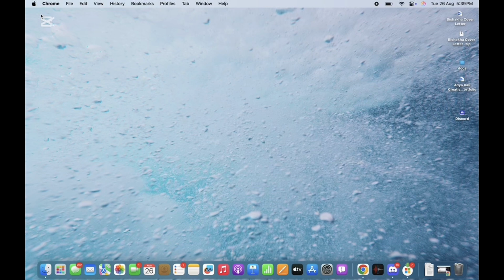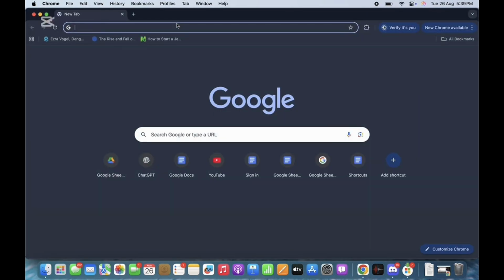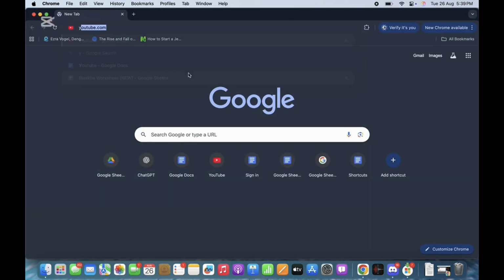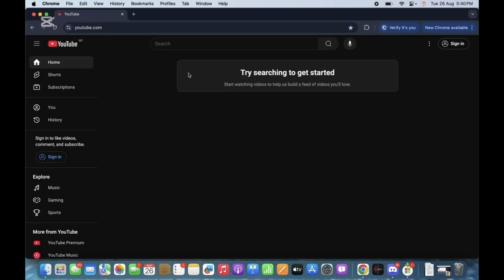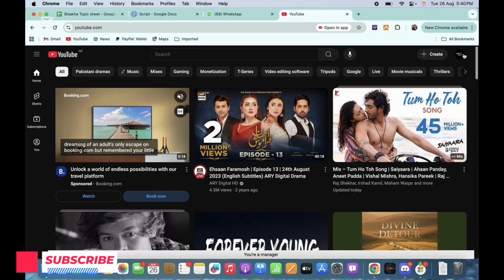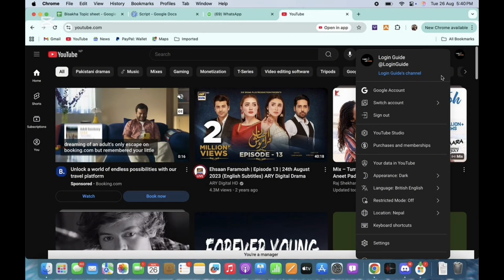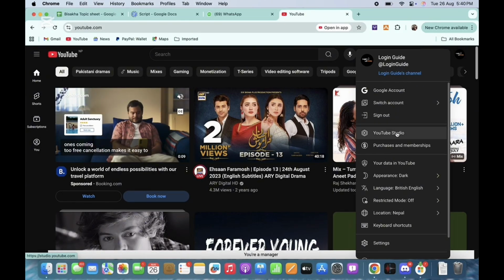Firstly, go ahead and open your preferred browser and in the search bar, search for youtube.com. Now, make sure you are signed in to the account in which you want to add links to, and now tap on your profile icon on the top right of your screen, and in the menu that appears, you will see the YouTube Studio option.